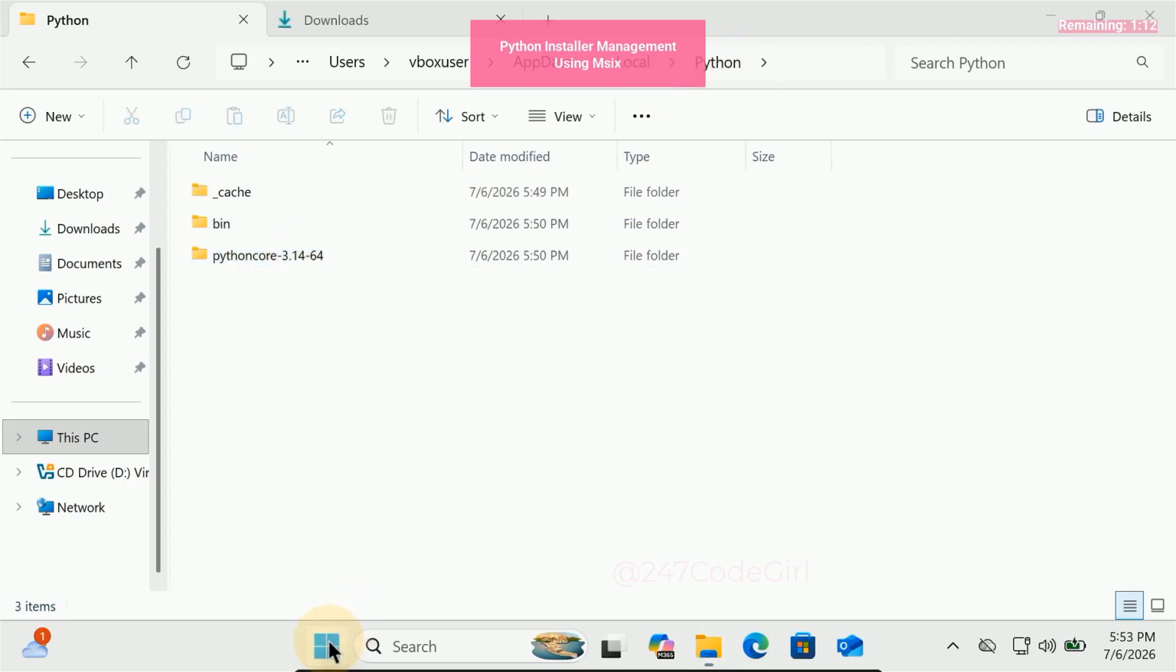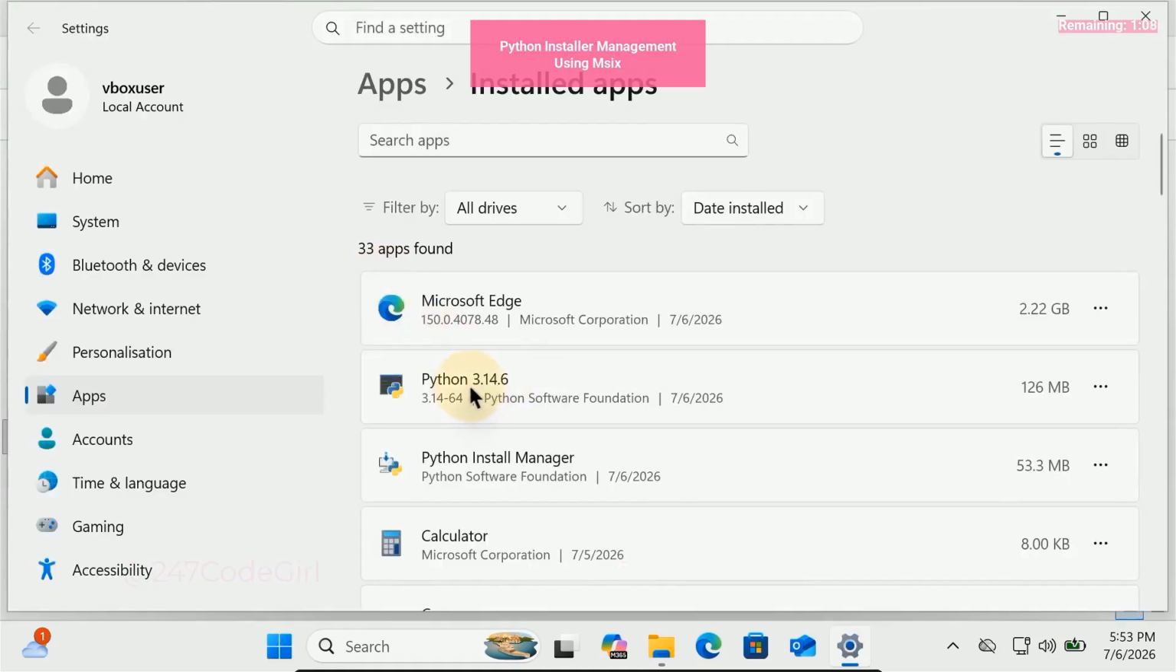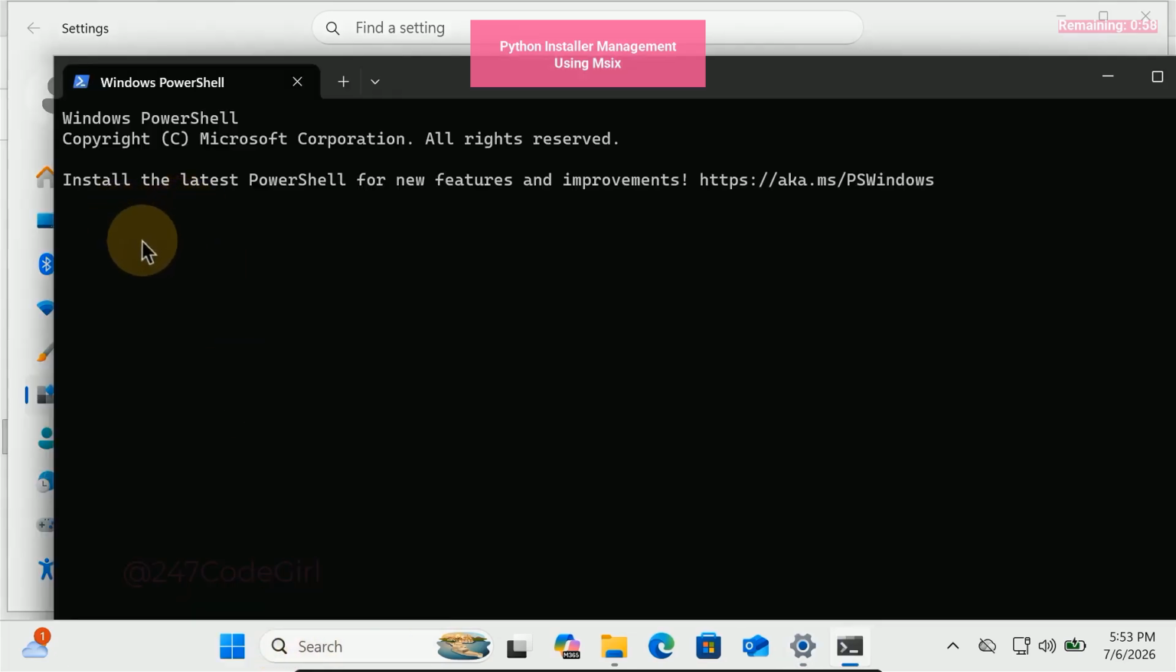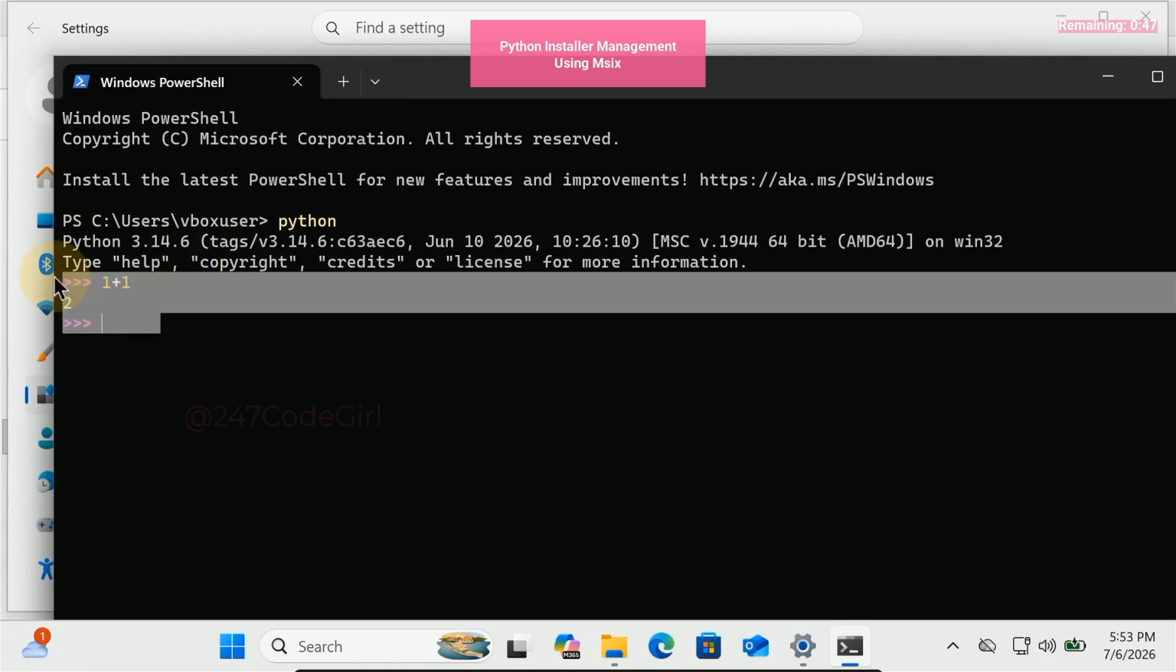Let's head right over to add or remove programs. There it is, Python 3.14 and the Python installation manager. Let's go ahead and hit uninstall on this core version. But first, let's open up the terminal for a quick baseline. With the terminal ready, we just type in Python. Boom, it instantly launches the interactive environment. You can use it just like a lightning-fast calculator. It evaluates and processes everything line by line.